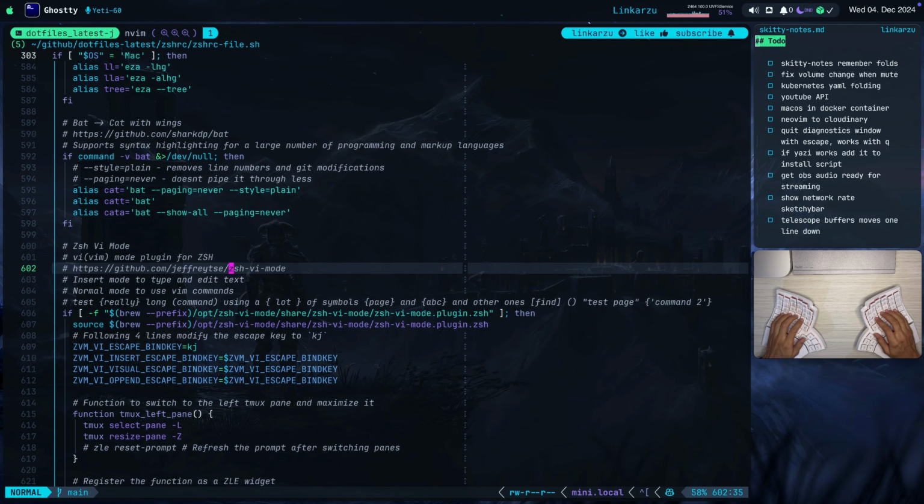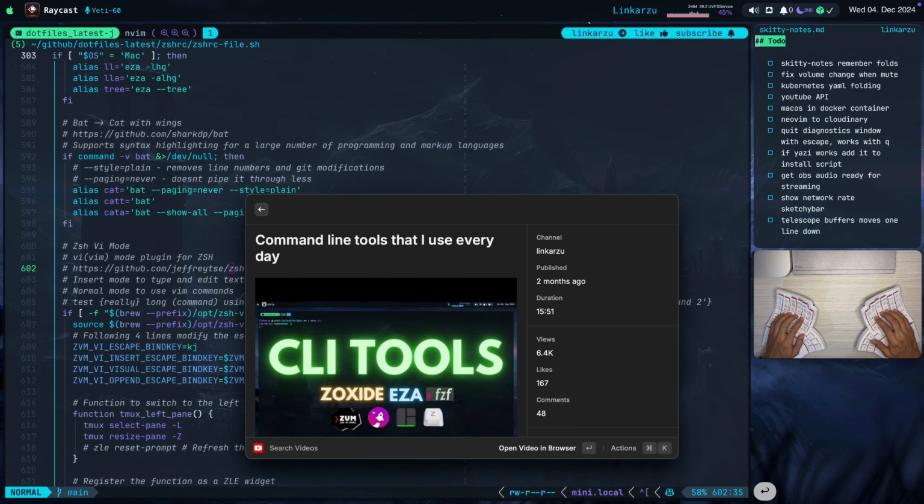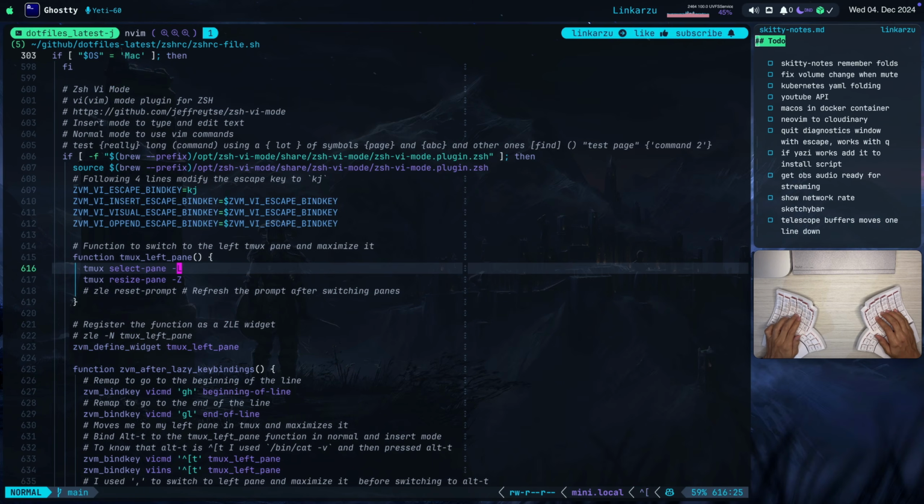If you don't have it installed, make sure you install it. If you don't know what it is, I have this video, command line tools, that I use every day. Go and check it out, and I explain what this plugin is and how I use it. So this is the configuration that you will need to grab. I just set this kj that is optional to escape.